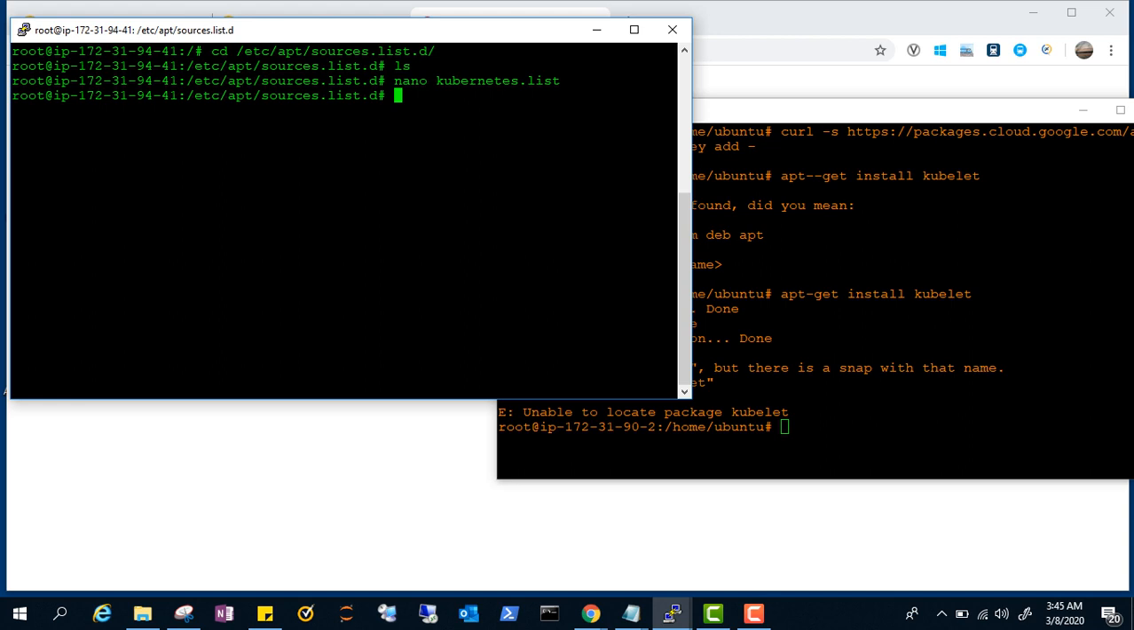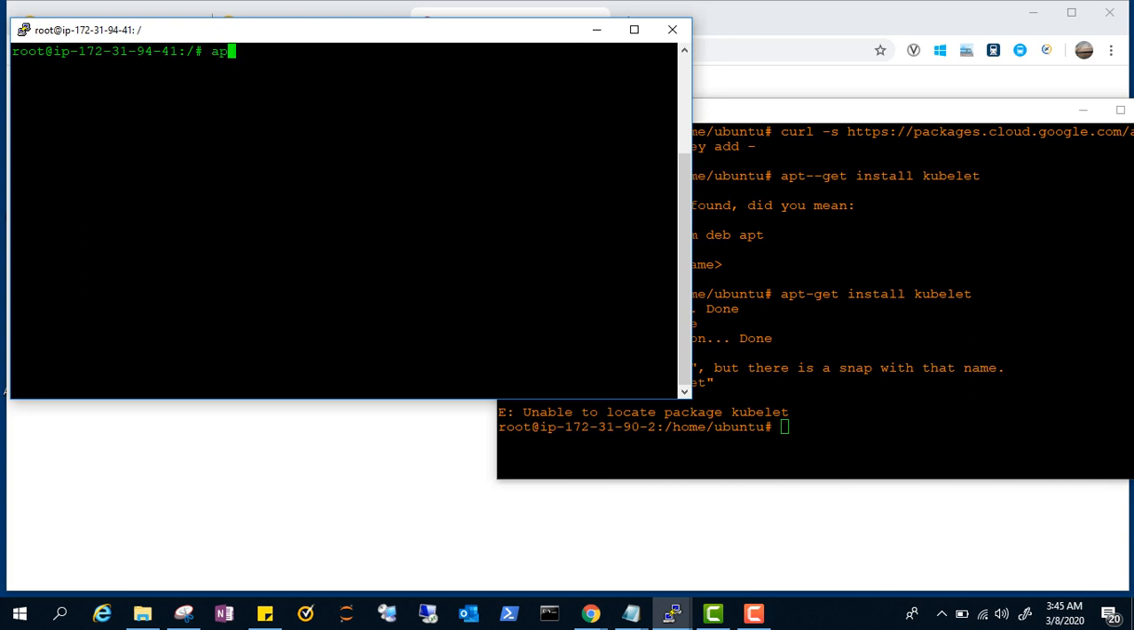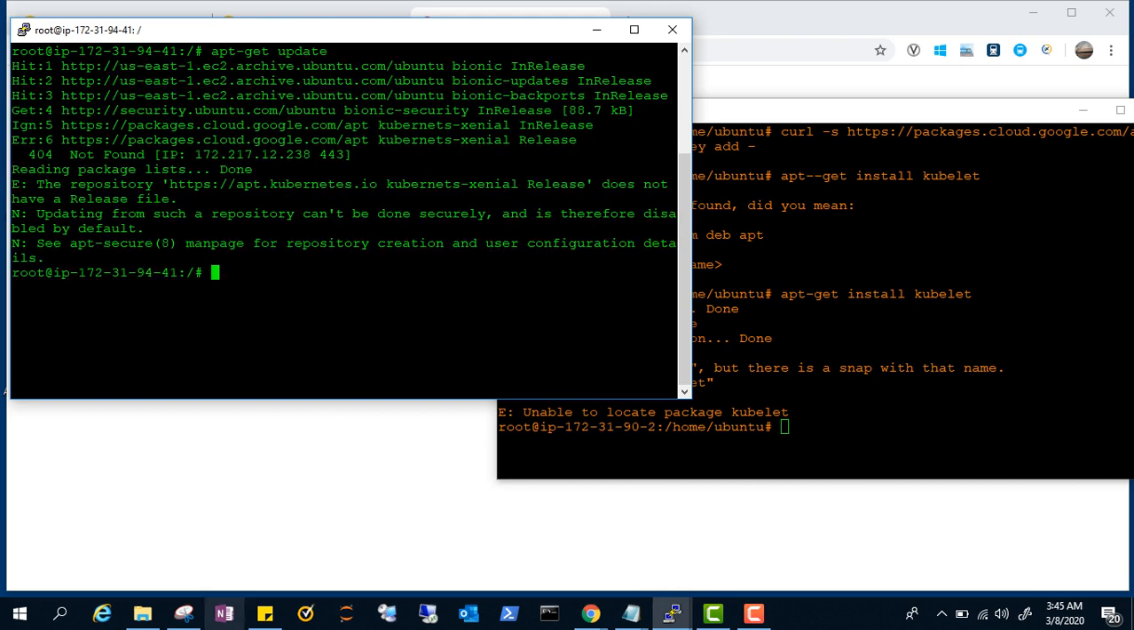Okay, just see the kubernetes.list. The HTTP is correct, apt.kubernetes.io. Yeah, it's correct. Now what I need to do is update once again: apt-get update. Okay, it is taking the update.